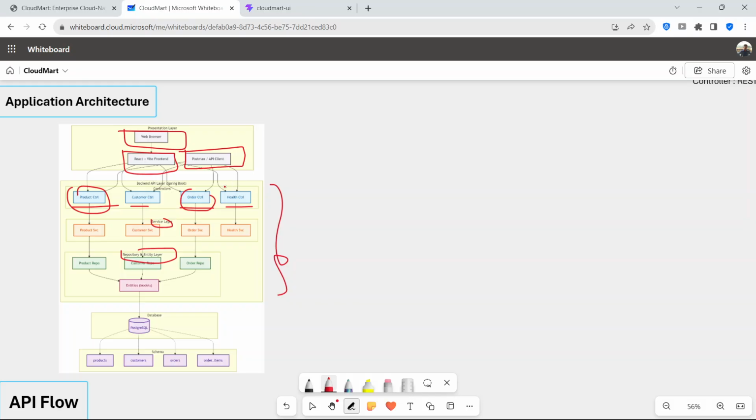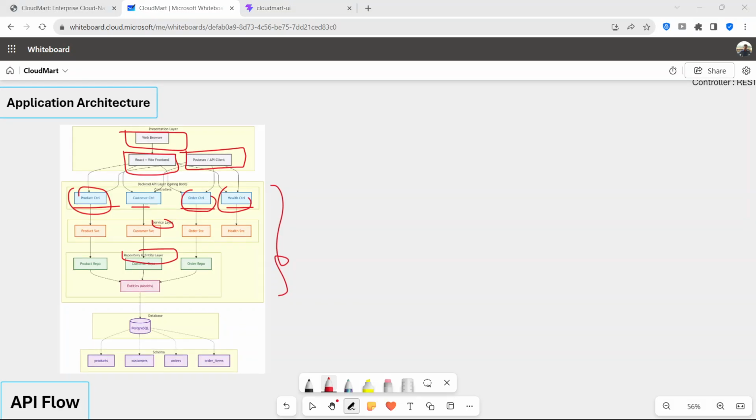Then there is the health check module. This module is small, but it is a very important part of the backend. It has a /health API exposed, and this endpoint helps us verify whether the application is up and running or not. Finally, the application connects to the database. The database is where the data actually resides.